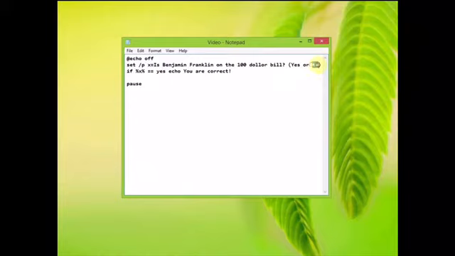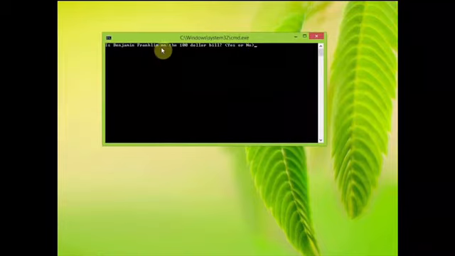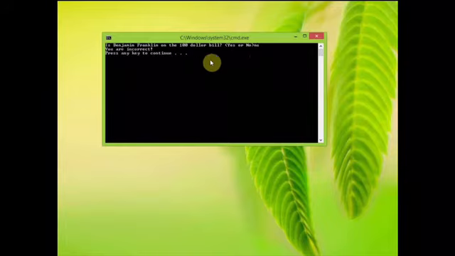But we could also do the other option. If we write no, then we want it to say incorrect. What we would do is exactly the same thing. We could copy and paste this into here, and then instead of yes, we'll put no. This is saying that if the variable x, whatever we input, says no, then we echo you are incorrect. So let's try that out. Let's see what it says. Is Benjamin Franklin on the $100 bill? Yes or no? If we write no, it's going to say you are incorrect.